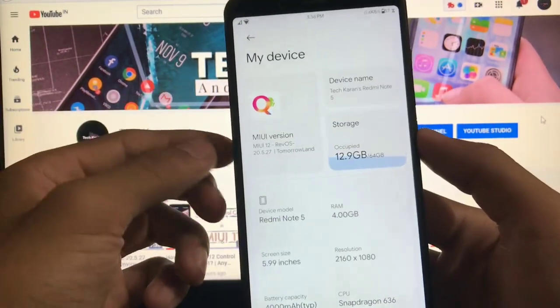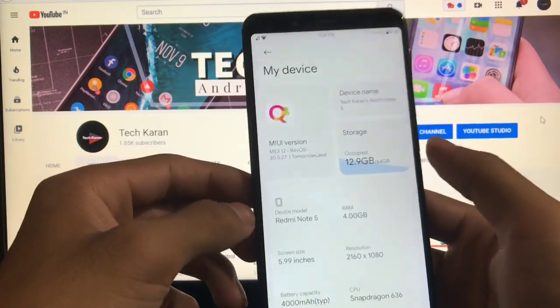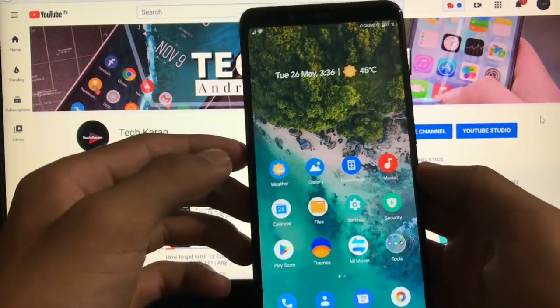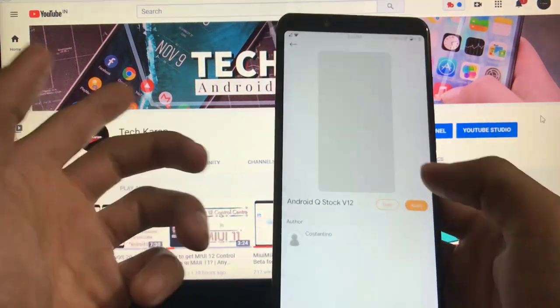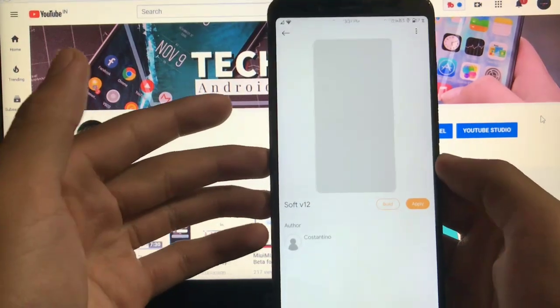If you have not watched the review till now, the review is available on my channel. Make sure to check that and check out what features you get here and whether it is the best ever MIUI 12 ROM or not. If we move on to another theme, let me show you another theme in my list. This one is Q'stock V12.